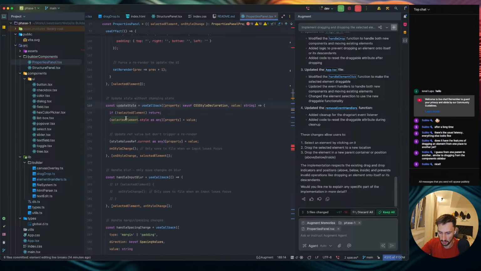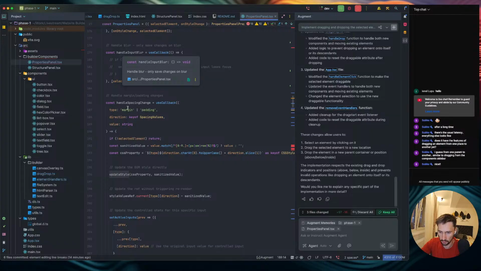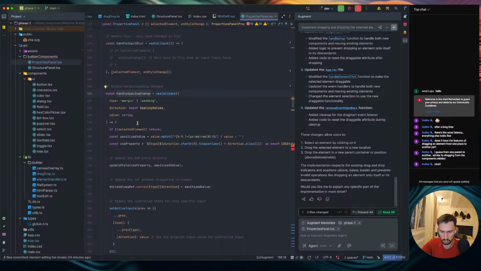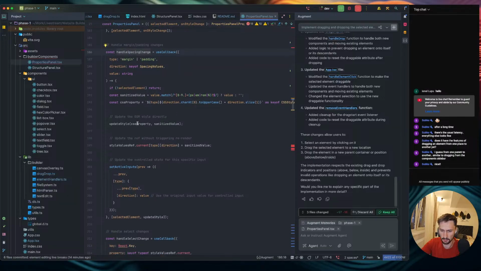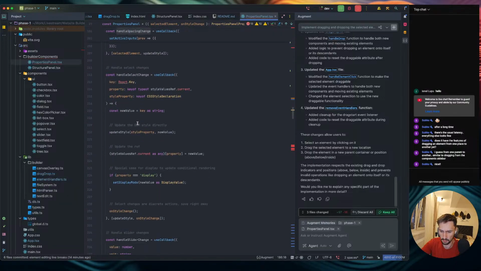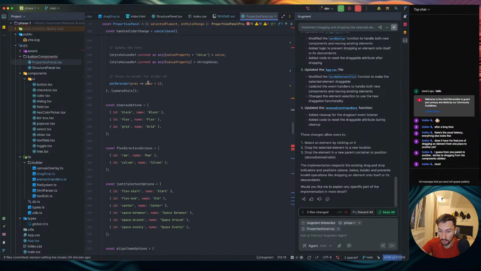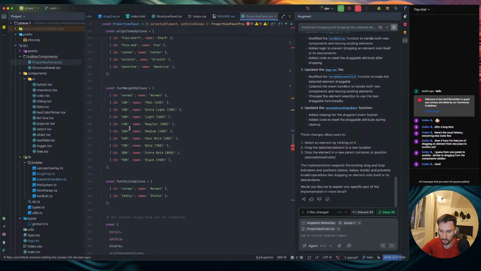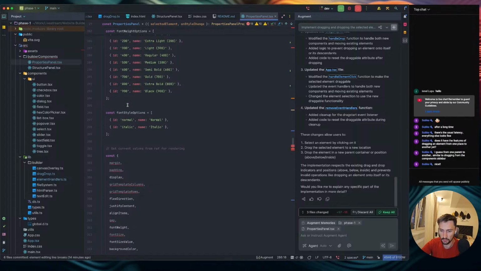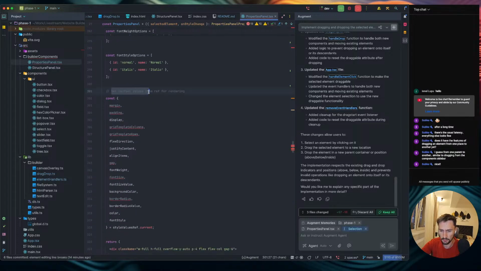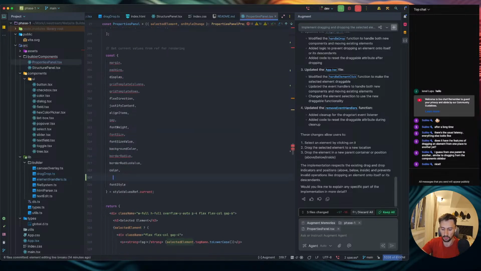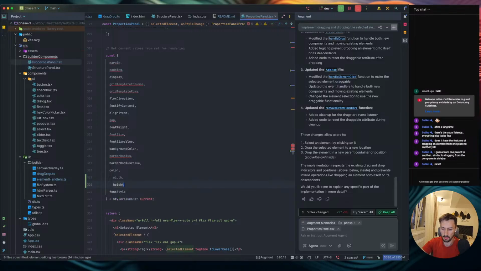What else? Update styles. We don't care about this. Handle spacing change. Why is this a special thing? Anyways, it works for now. Handle select change. No. Value. Blah blah blah. Display options. Flex options. Justify. Okay, these are just values for select boxes. Get current values from ref for rendering. I guess I need width and height, right? Height, all right.